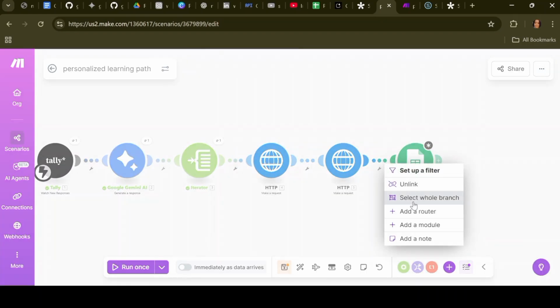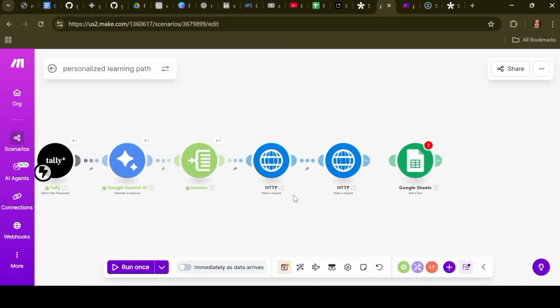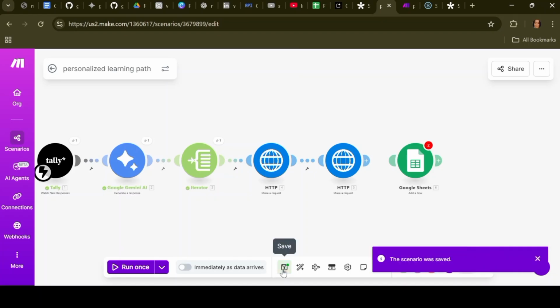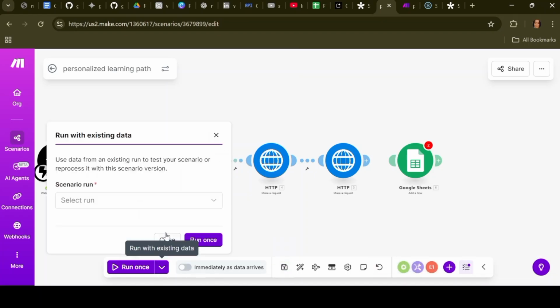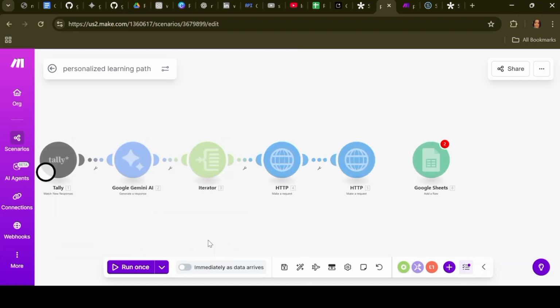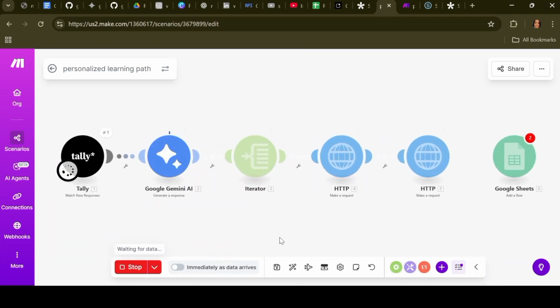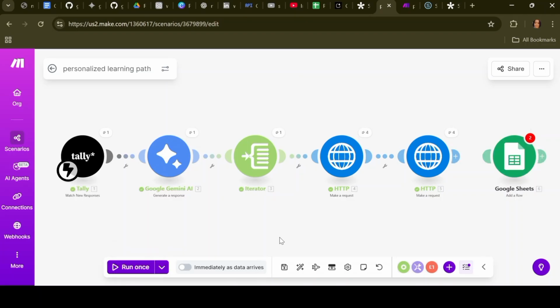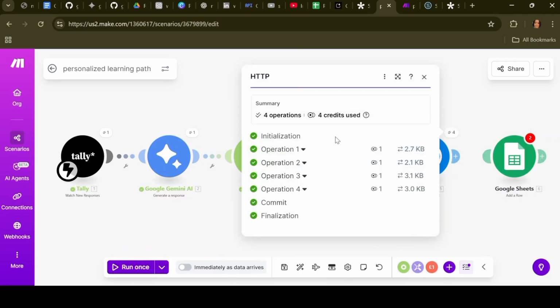So let me just run it so that we can be on the safe side. You know what I'm saying? Let me unlink this thing first. So, mm-hmm. This is what I was showing us earlier.